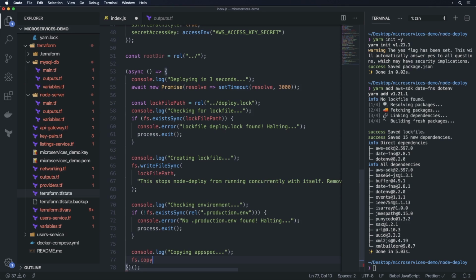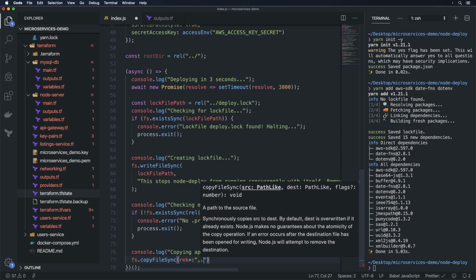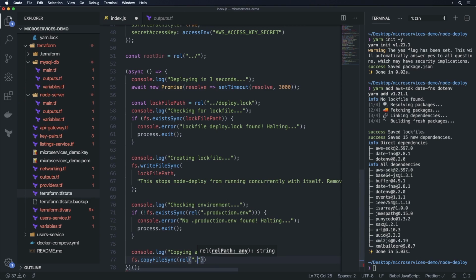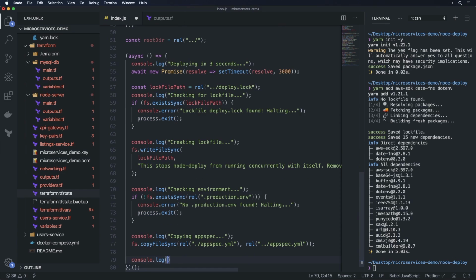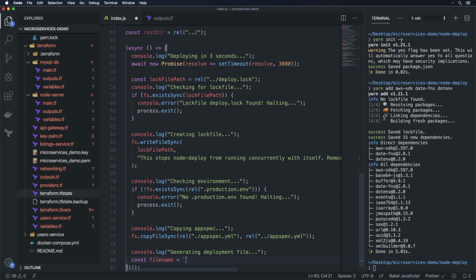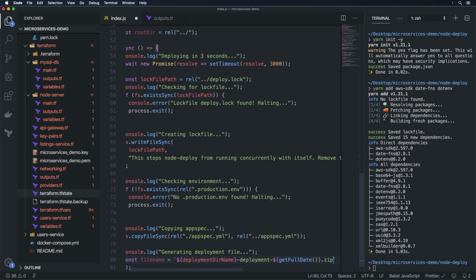And now what we're going to do is we're going to write console.log, copying appspec. I want fs.copyFileSync, rel appspec.yaml, and we're going to copy this to /appspec.yaml. So we're going to copy it into the root here into a file called appspec.yaml, and then we're going to do console.log generating deployment file, and we're going to do const fileName is equal to backticks deploymentDirName hyphen deployment hyphen and then getFullDate.zip.